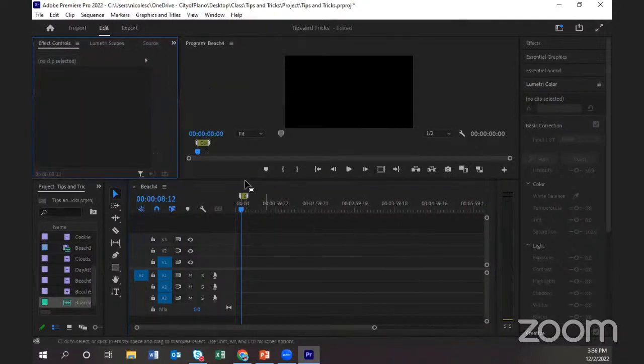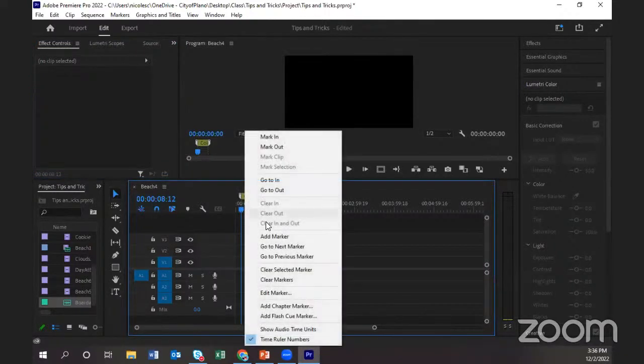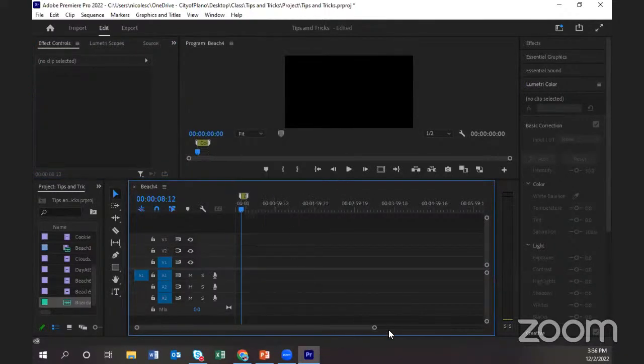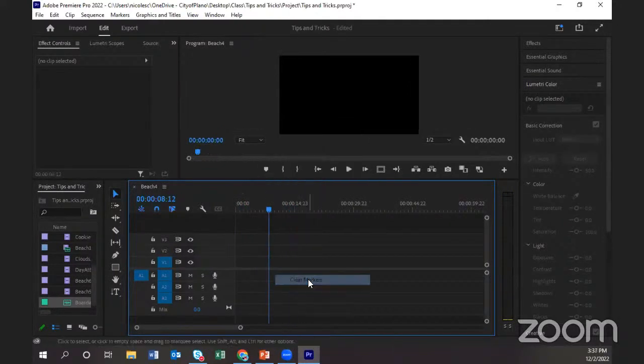I'm going to open up effect controls and we're going to delete that marker. To delete markers, if you'll notice it stayed on our timeline, you can just right click and then go clear markers. And that would clear markers on all of your timeline if you had multiple markers.